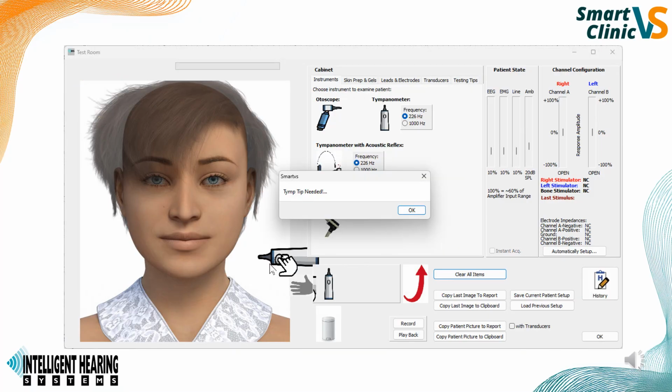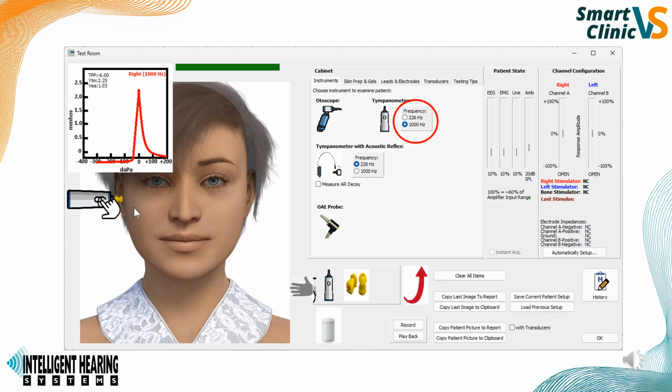If you received an error message indicating tip needed, that means you've forgotten to choose a testing tip to go on your tympanometer before placing it in the ear. If the resulting tympanogram has an unusual shape or a double peak, check the frequency at which you've done the test to see if it's 1000 Hertz. Remember, for an adult, you need to use the 226 Hertz for your tympanogram.